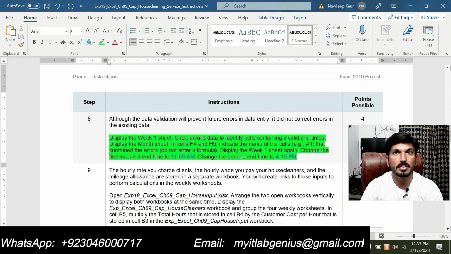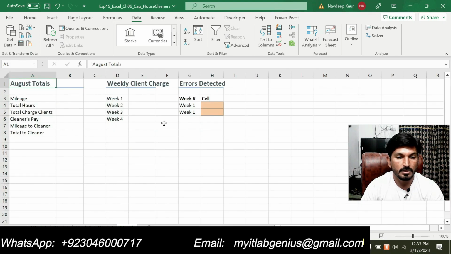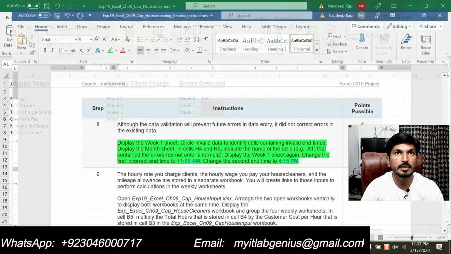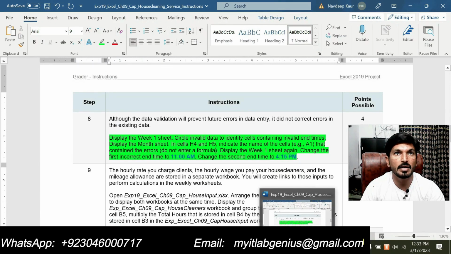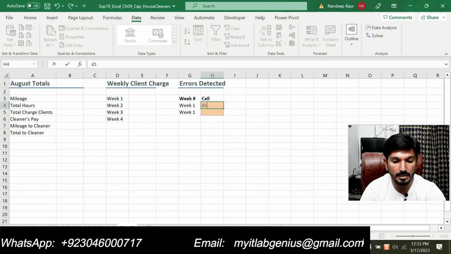After circling them, we are supposed to go to the month sheet, this one, and in cells H4 and H5 indicate the names of the cells. So this is cell D13 and this is cell D25. So we will display the invalid data in cell H4 and cell H5. So this is H4 and this is H5. H4 will be D13, so we will type D13 here.